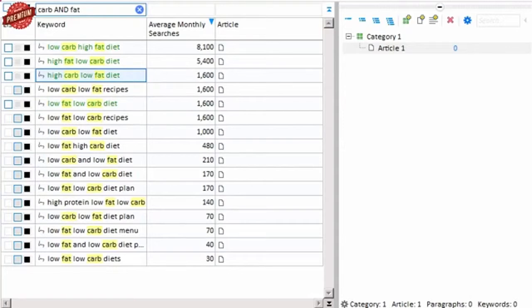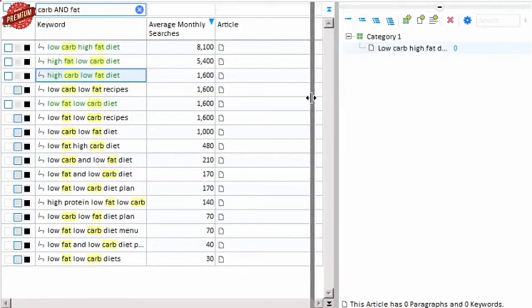So for this example, let's go ahead and use a generic title for our article and give it a name. We'll call it Low Carb, High Fat Diet Guide. We'll move the article tree over a little bit so you can see the text there.